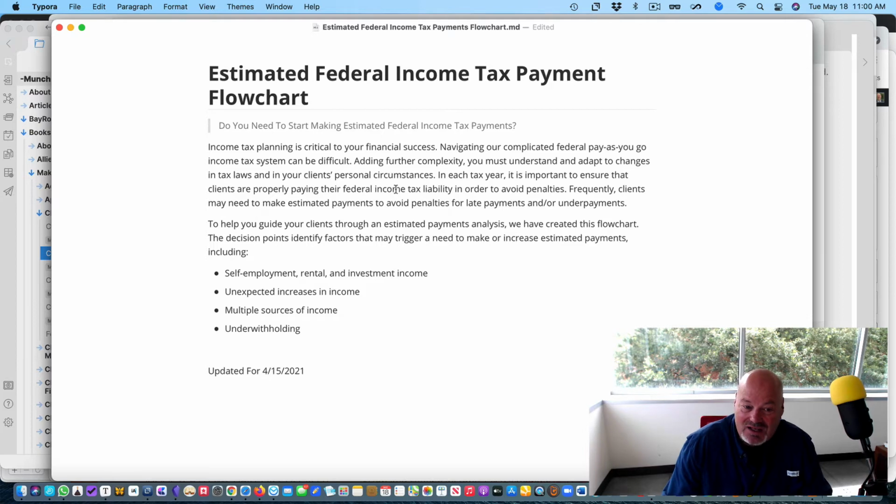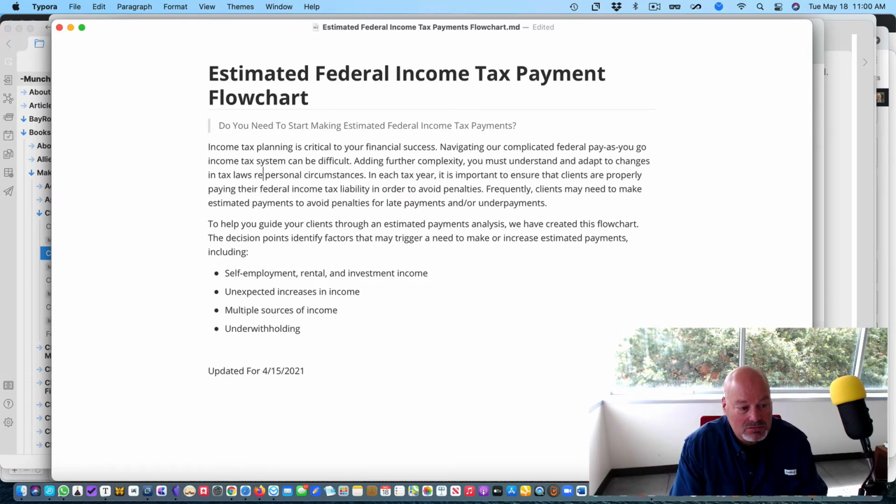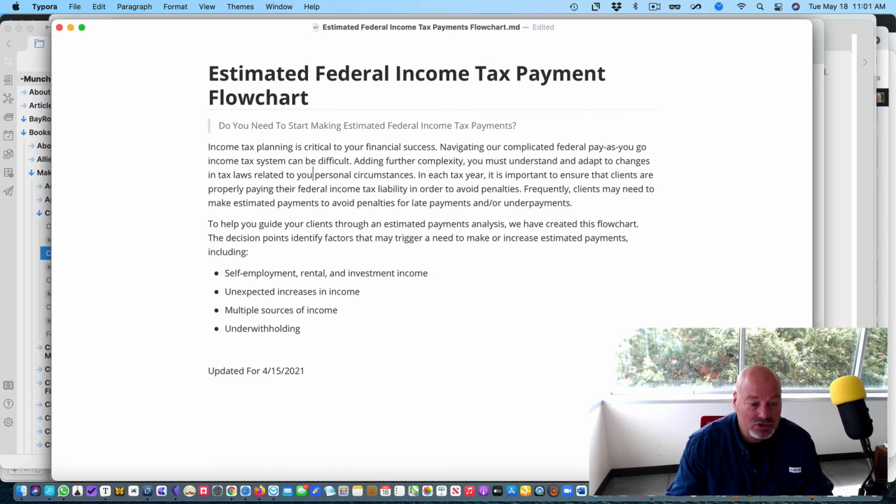So we have to change that. You must understand and adapt to changes in tax laws related to your personal circumstances. In each tax year, it's important to ensure that you are properly planning your federal income tax liability in order to avoid penalties. Frequently, you may need to make estimated payments to avoid penalties for late payments and/or underpayments.